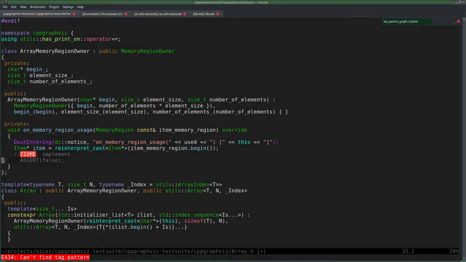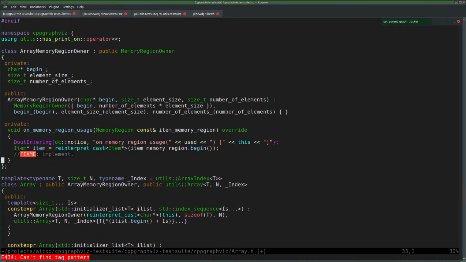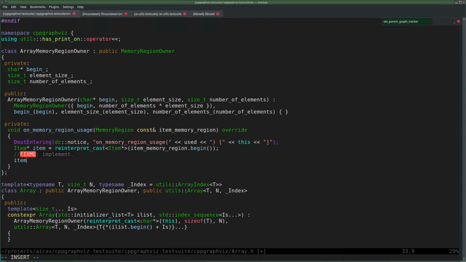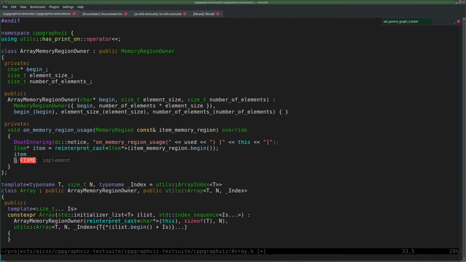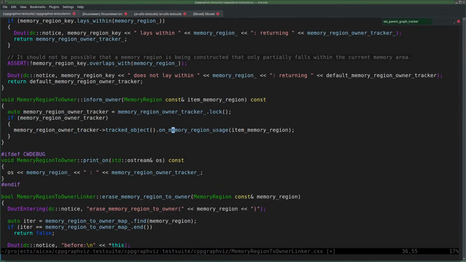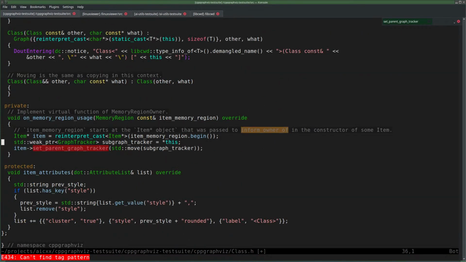Oh, we have our item. And then I have to call on that item. But I should have copied it. Just fix me. Still not done here. Control T, so jump to it again. Next. Oh, this just set parent graph tracker.